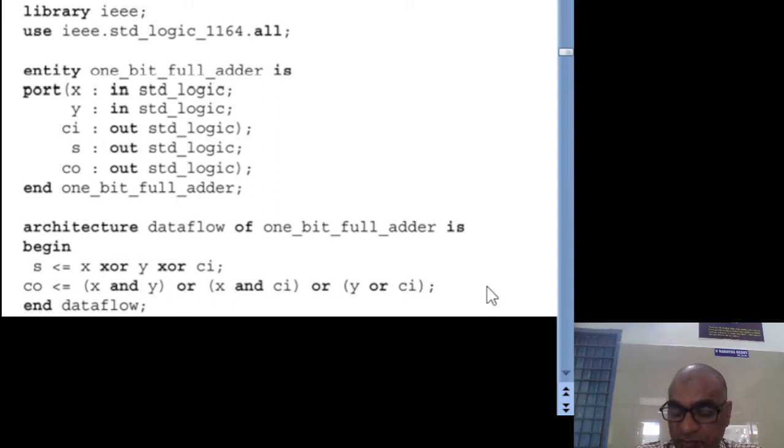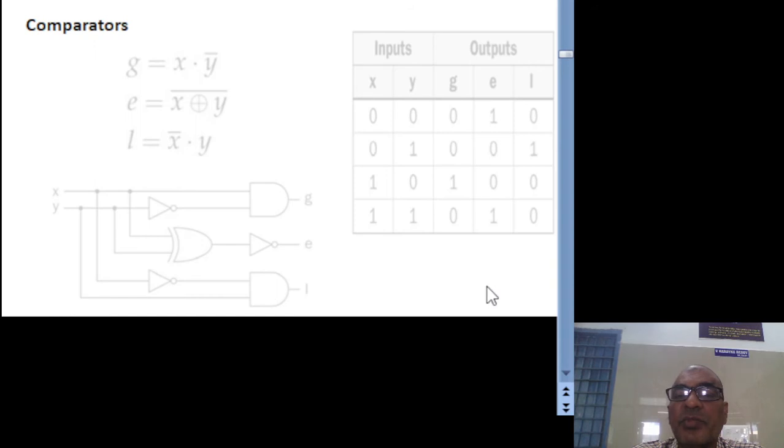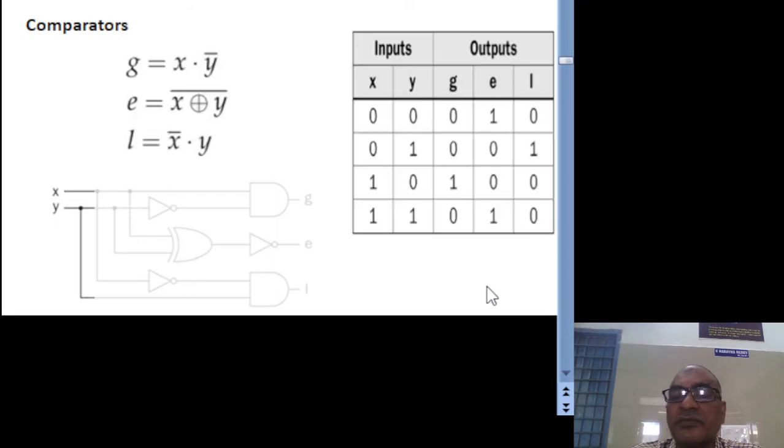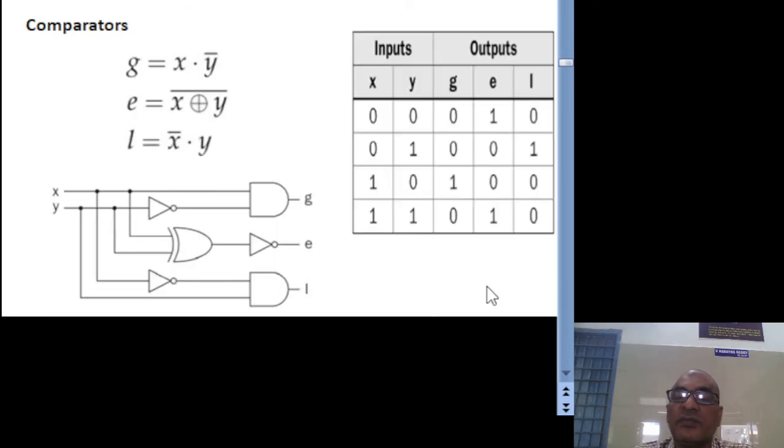Then coming to comparators. In the simple comparator case, the relation is also represented. What is a comparator? First of all, a comparator is for comparing numbers to know whether they are equal, or which number is greater and which number is less.